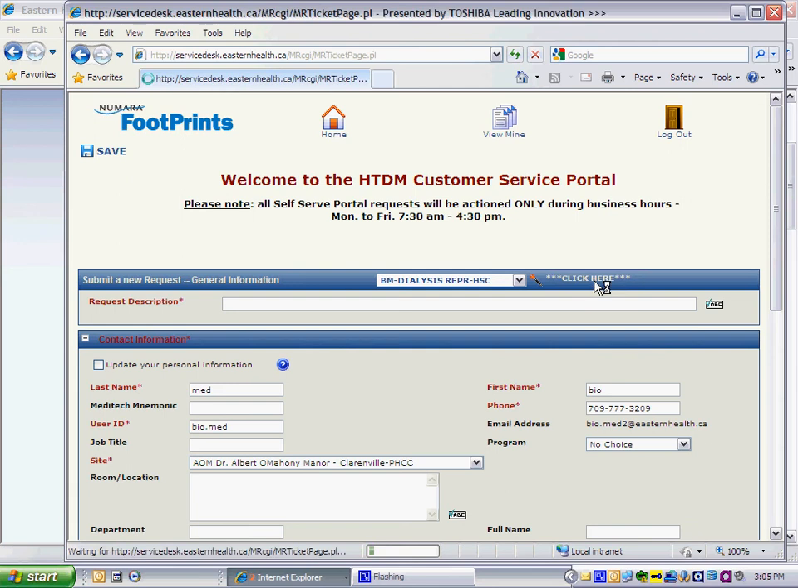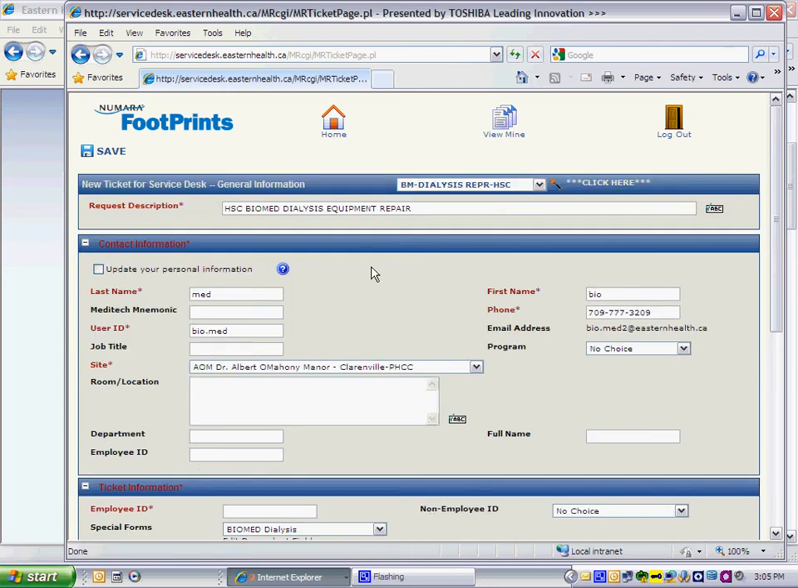Once we click here, we'll notice that the request description automatically populates. So it's health science, biomed, dialysis, equipment, repair. We can add to this description or we can leave it as is. So I'm going to just say broken equipment.